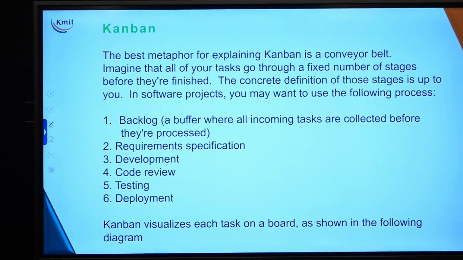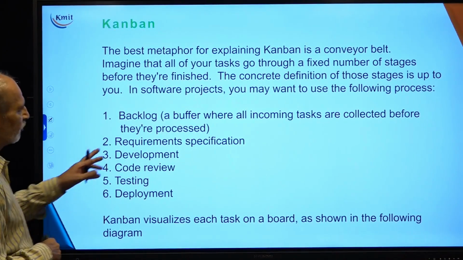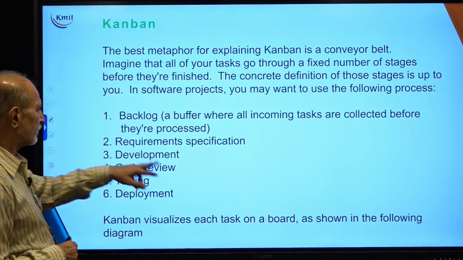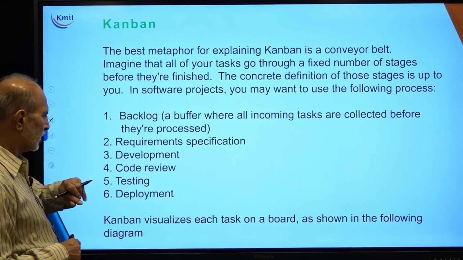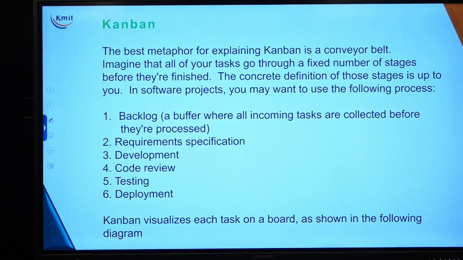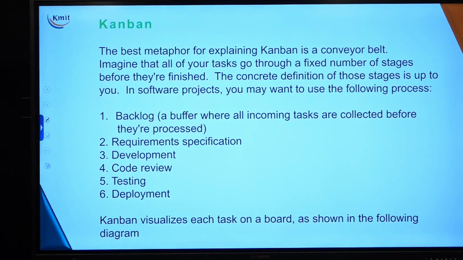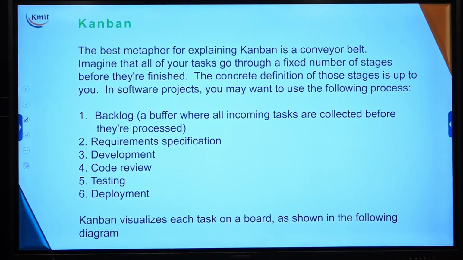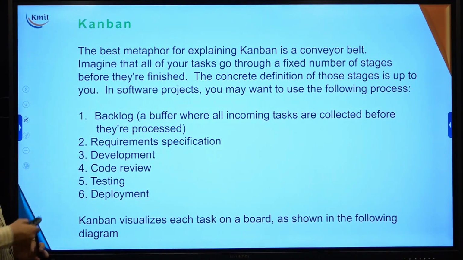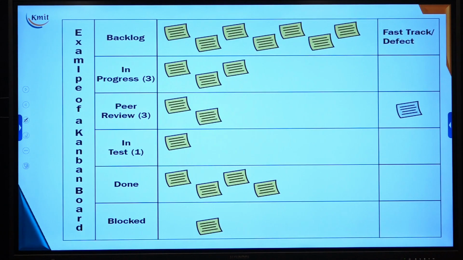In software project management, you can use the following process. Number 1, backlog, that is a buffer where incoming tasks are collected before they are processed. Number 2, requirement specification. 3, development. 4, code review. 5, testing and deployment. These are all the traditional steps which we have followed. Now, in Kanban, each task is visualized on a board as shown in the figure. I am showing you a figure. You can see the figure.